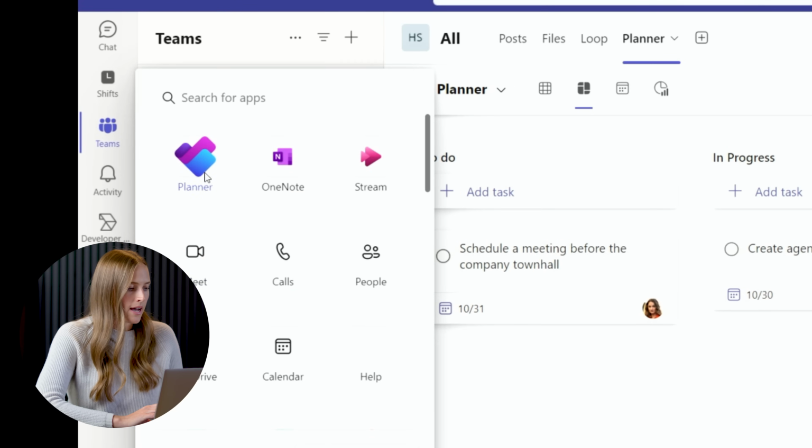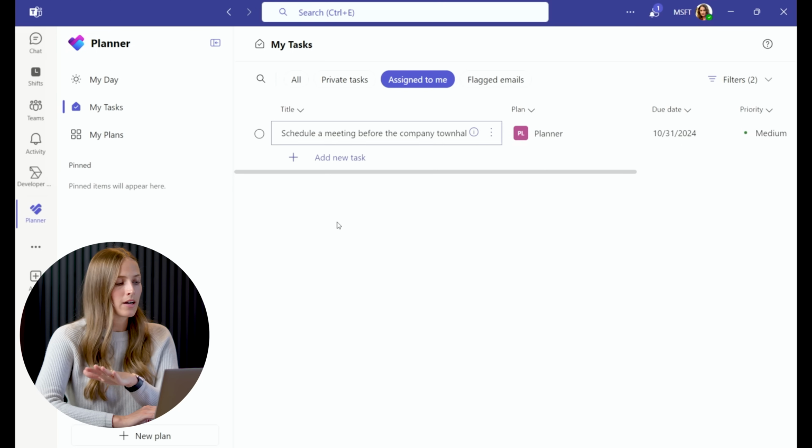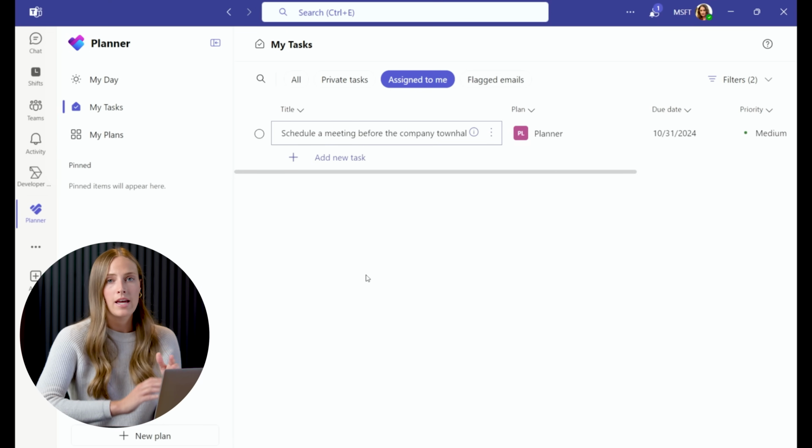And now if you look at the Planner tab here in Teams, you'll see that as I get assigned tasks in that planner, they will show up in my tasks. So I'll be able to see all the different things that I still need to do, what the priority is, what the due date is, and organize all of these different items. And your project team will also see all the different tasks that get assigned to them in the planner. So these two tools work really well together.